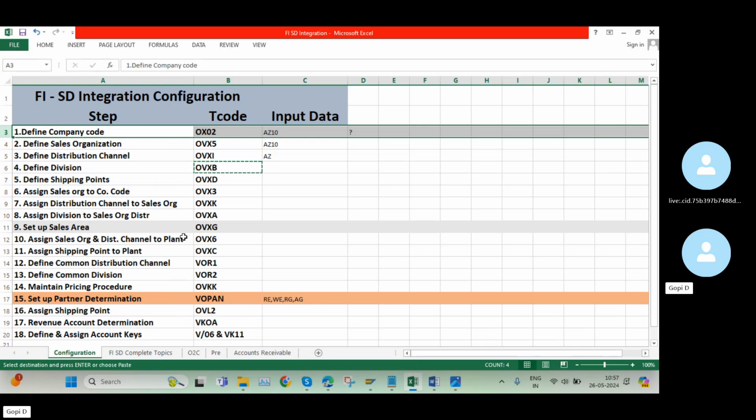But the point is, without making all these configurations in the system, we cannot execute our final entries like the sales order or delivery or billing or incoming payment. So that's the reason I will maintain the complete configuration in the system.